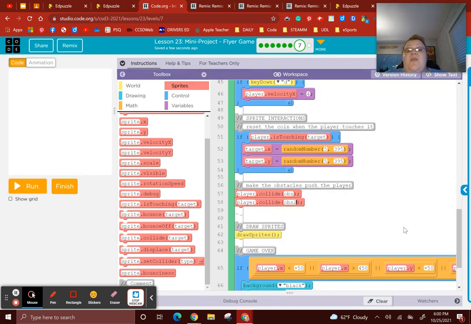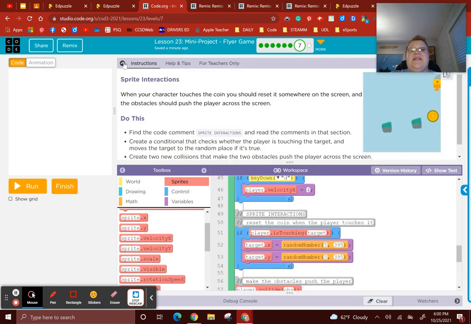Okay, so if you want to pause to look at my line 57, 58, I added player collide obstacle and player collide obstacle 2 so that the obstacles would not give. They force the player to move, and that's what I wanted. I want them to be true obstacles. Did I satisfy the instructions? Yes, I did. Okie dokie. Finish or hit pause if you need it.